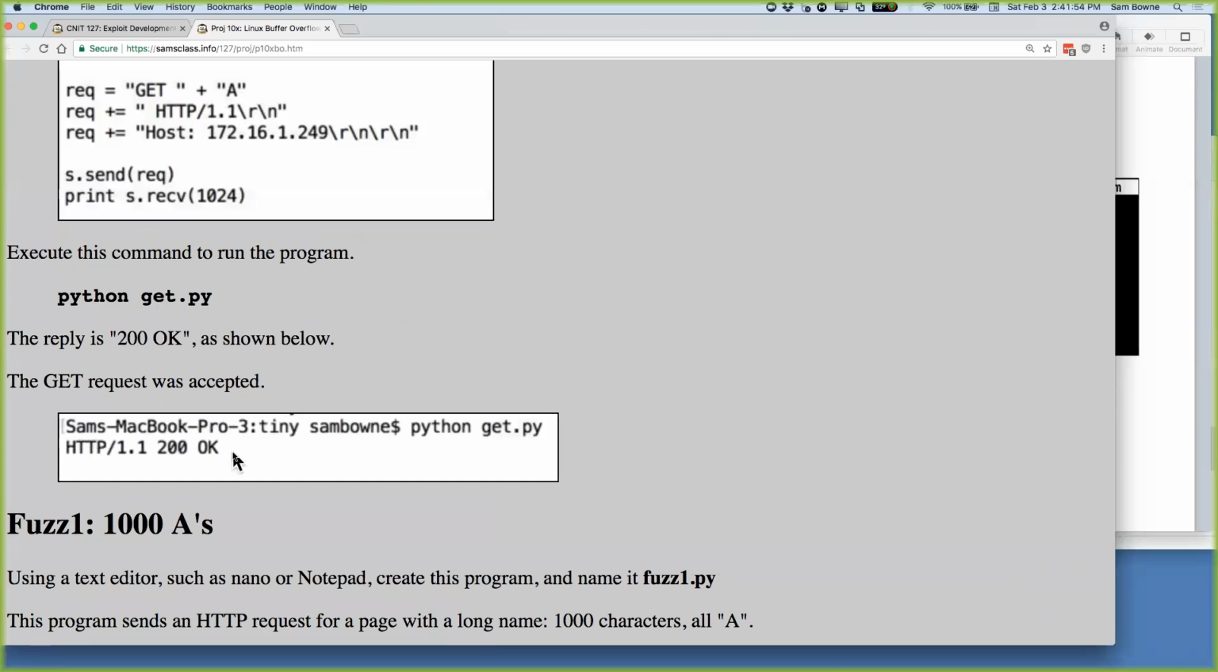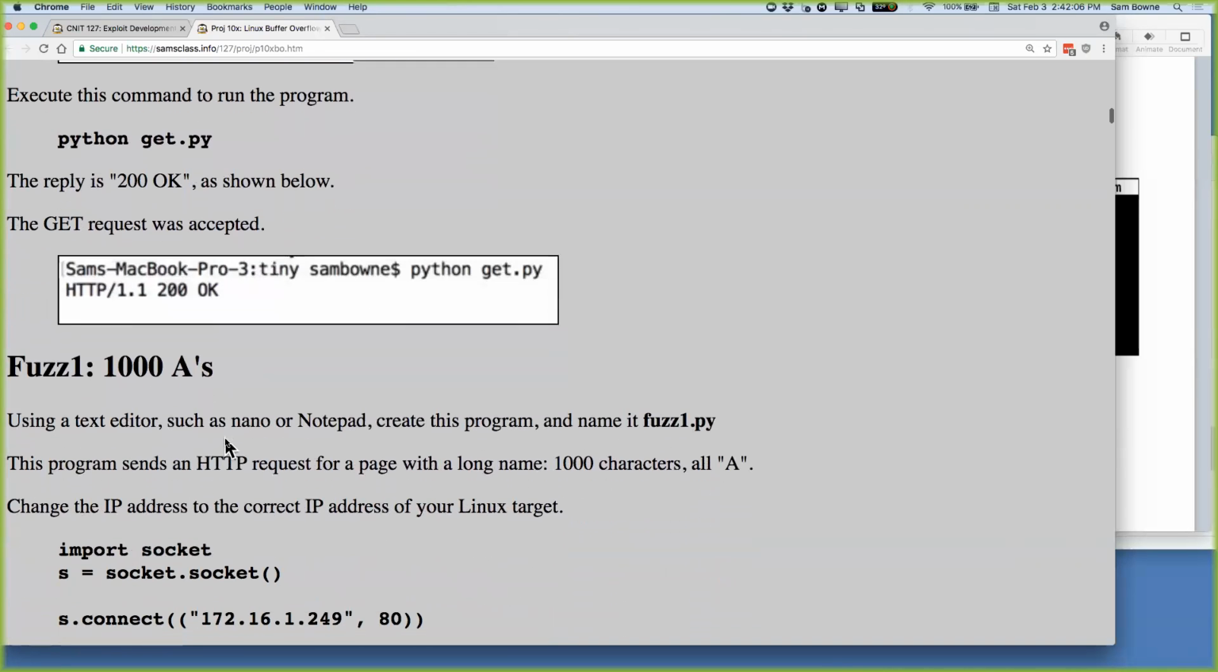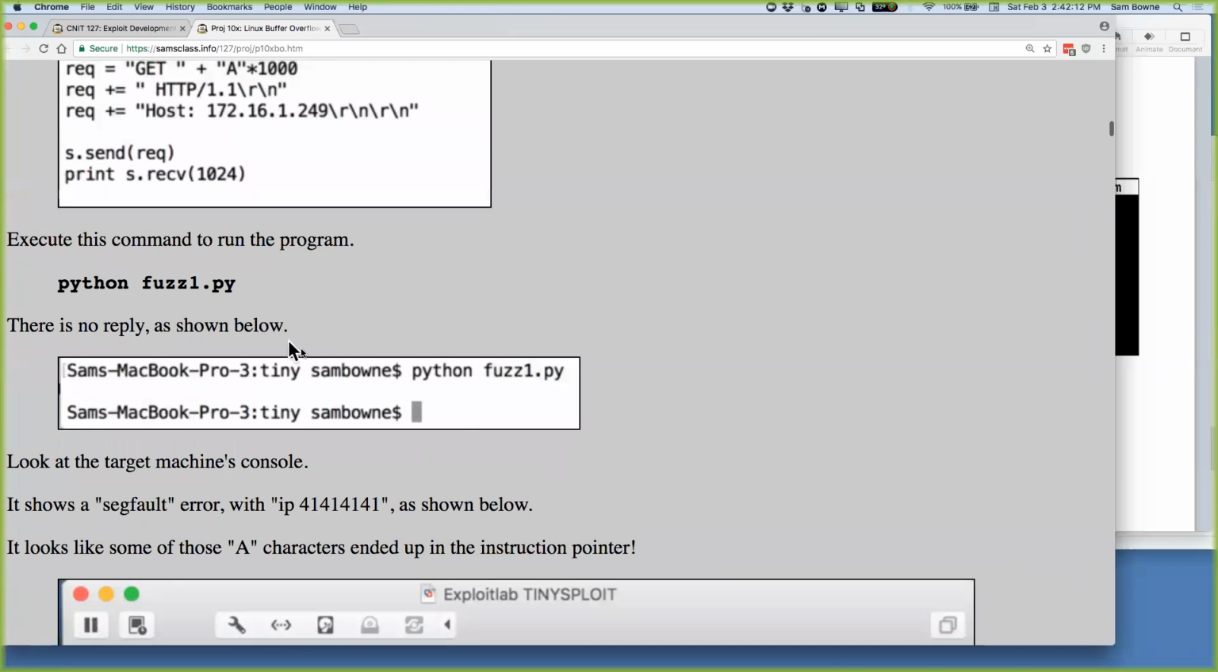This is a fake web server that he wrote, which does not really obey the rules, because it shouldn't say OK unless it found a file called A. But this one will say OK unless it crashes. So anyway, it's a very simple imitation web server. So now you can fuzz it. You can send more A's. So I try sending 1,000 A's. And 1,000 A's cause it to crash, and you get no reply because the server crashes.